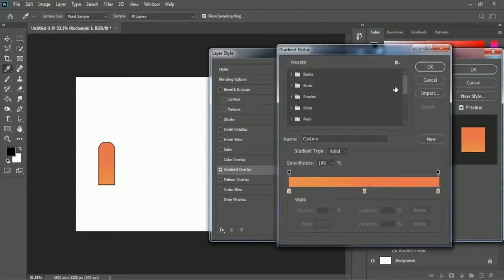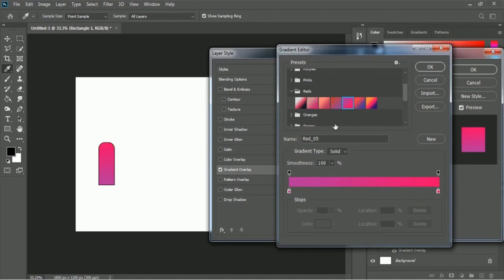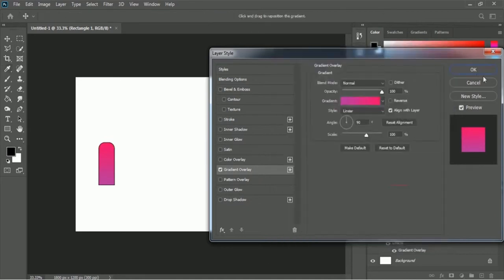I think red color will be better, and inside the color folder you will get different types of presets. So here is the red folder, and let's pick a color. So here is a color. I think this one looks good, and let me click OK and OK.